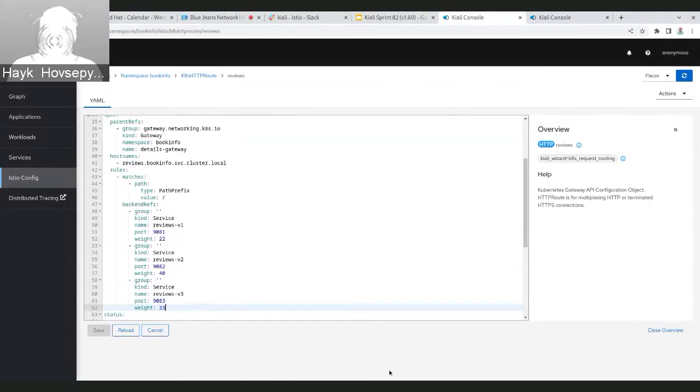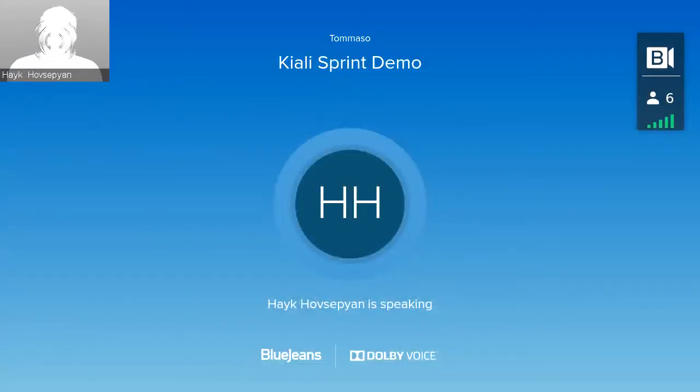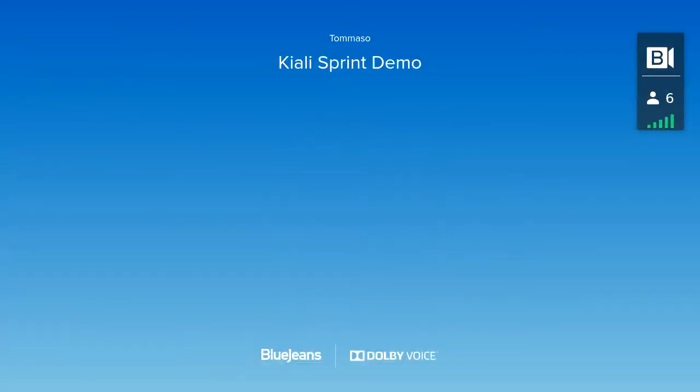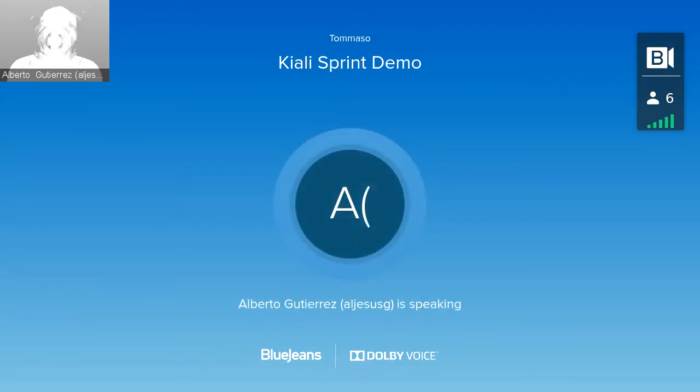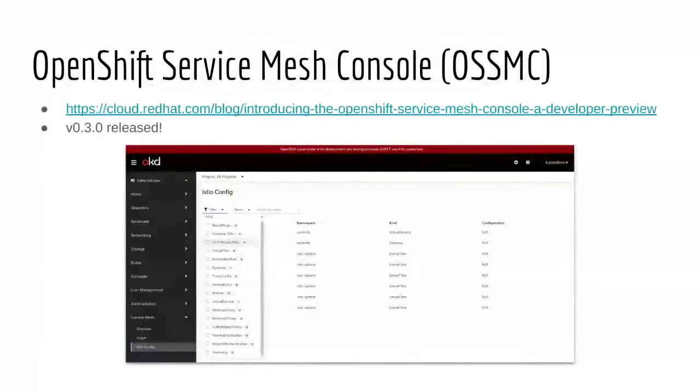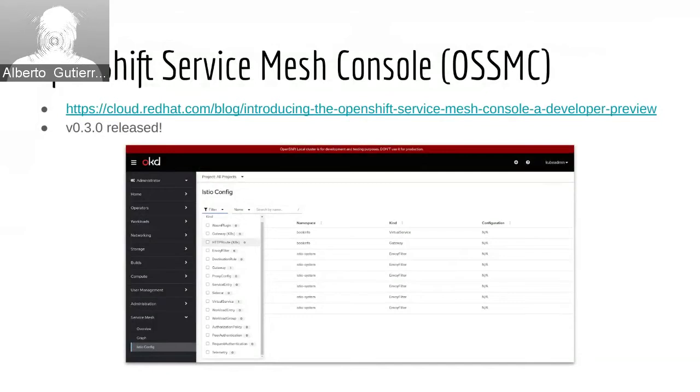Thank you, Alberto. Okay, thank you very much, Ike. Let me share the presentation again. Another feature that we did this sprint is a new release of OpenShift Service Mesh Console. I'll let Yosune give us more information about it.